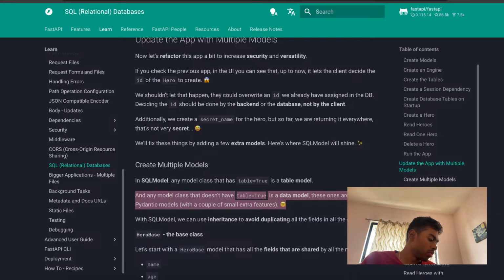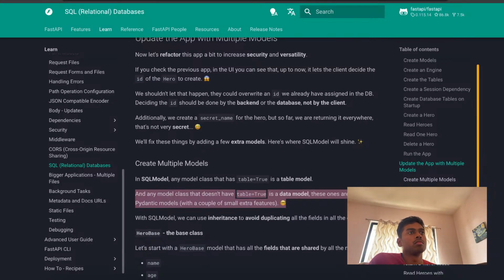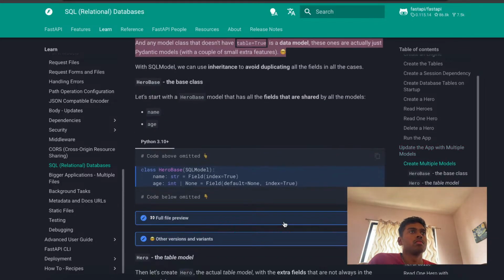HeroBase, the base class. Let's start with a HeroBase model that has all the fields that are shared by all the models: name, age. Hero, the table model. Then let's create Hero, the actual table model, with the extra fields that are not always in the other models: id, secret_name. Because Hero inherits from HeroBase, it also has the fields declared in HeroBase, so all the fields for Hero are: id, name, age, secret_name.